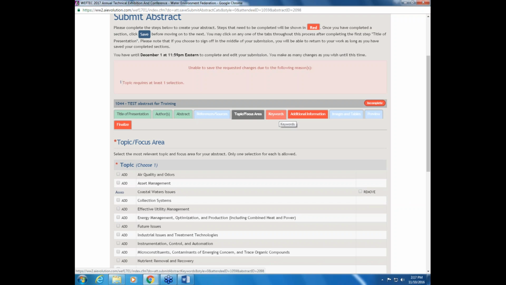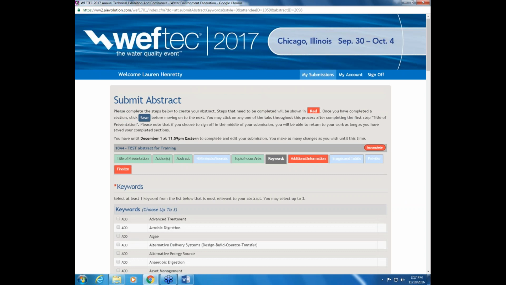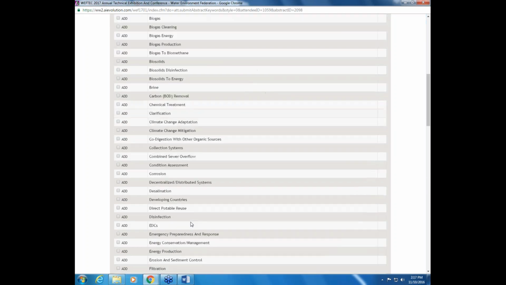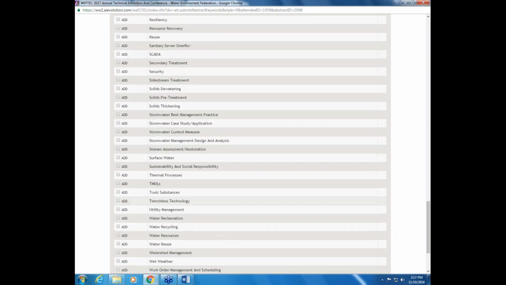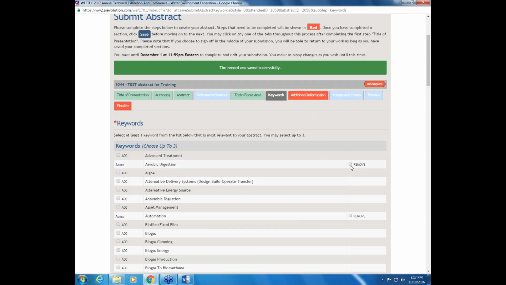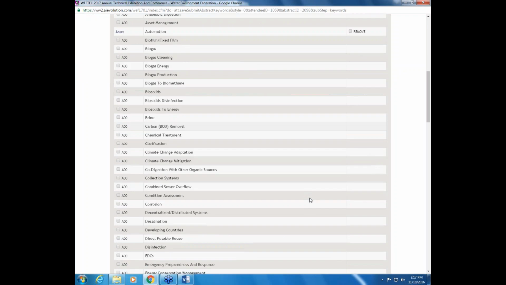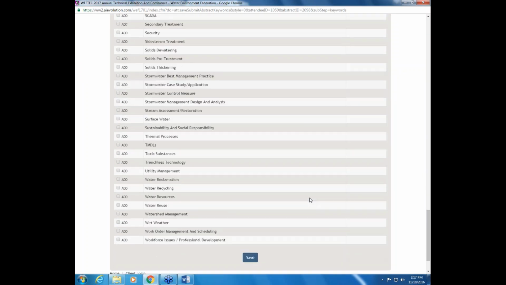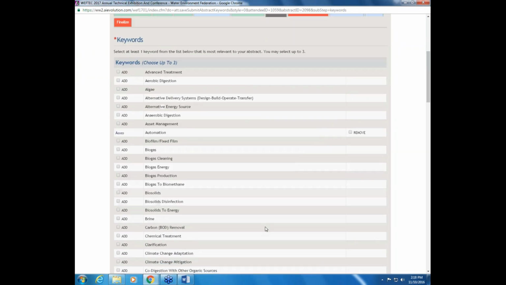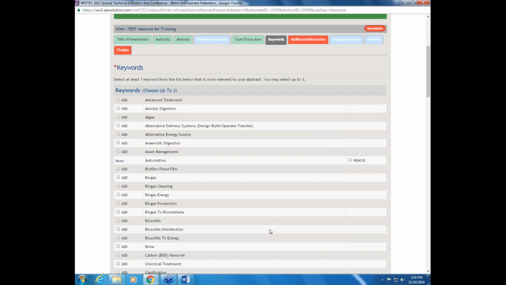I'm going to move on now to the Keywords tab. This is another red tab. You need to select up to 3, no more than 3. I'm going to just pick 2 and make sure that works. It accepted that. So again, the remove option should work. Yeah, it removed that one. That's how it should work.